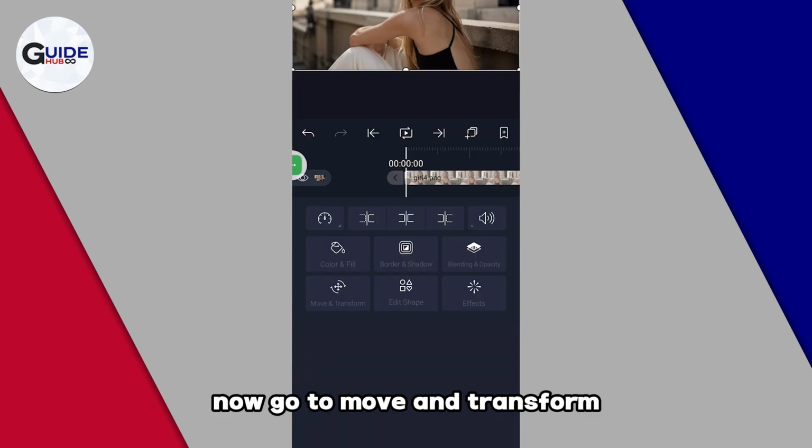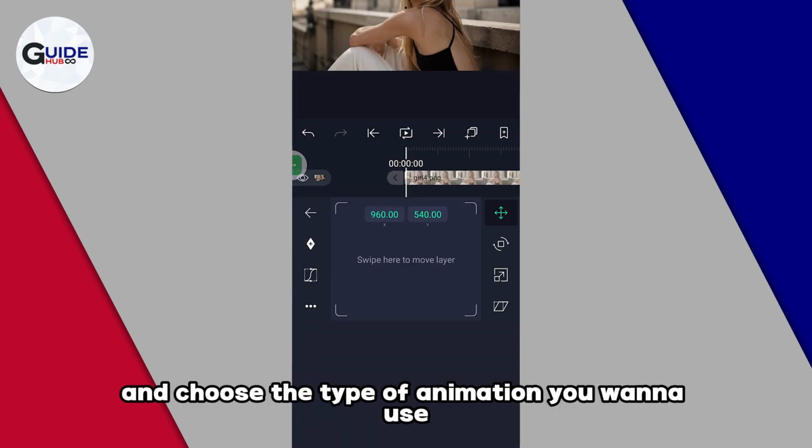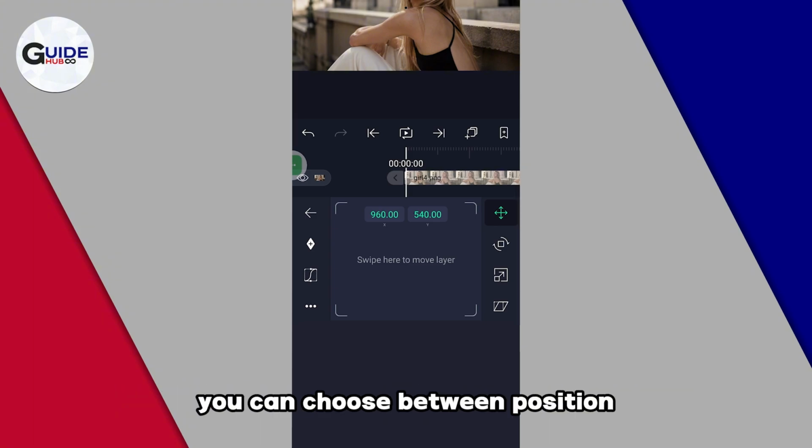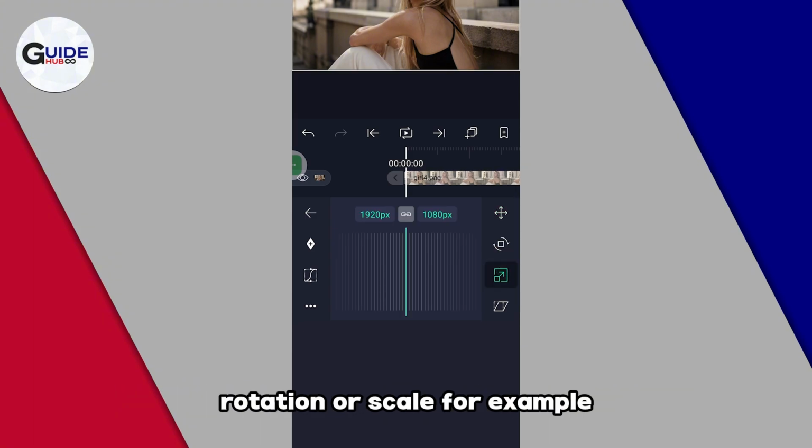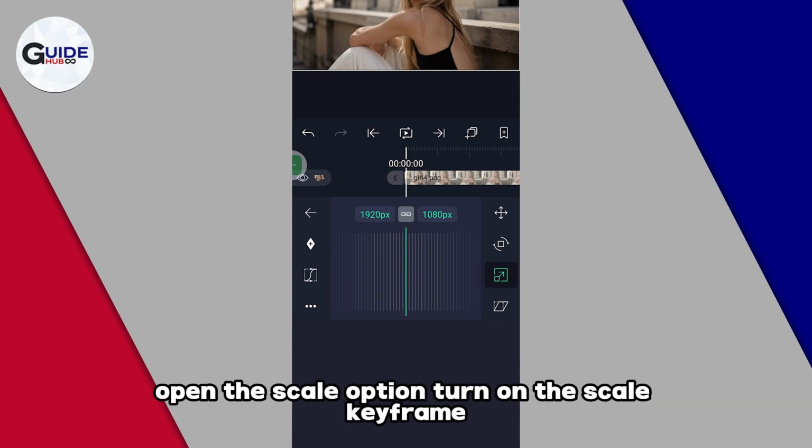Now go to Move and Transform and choose the type of animation you want to use. You can choose between position, rotation, or scale. For example, if you want to create a scale animation, open the Scale option.